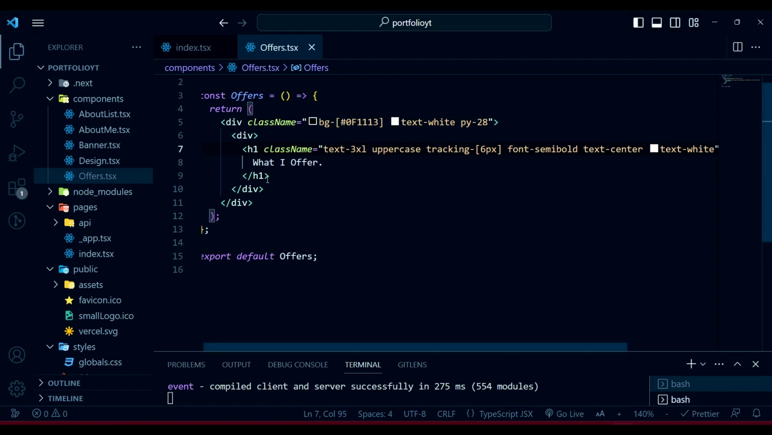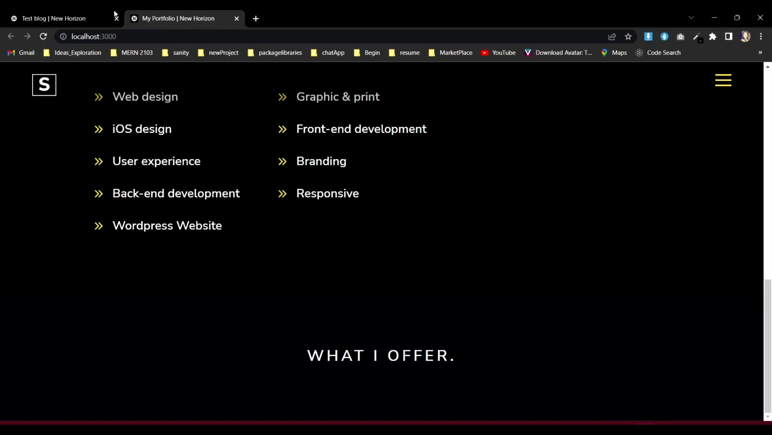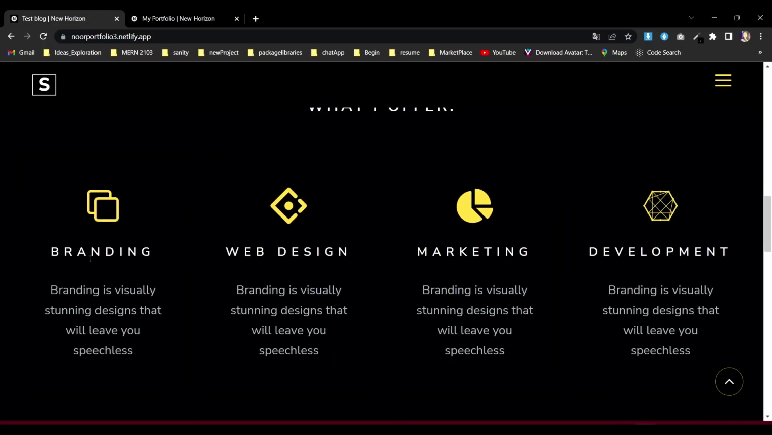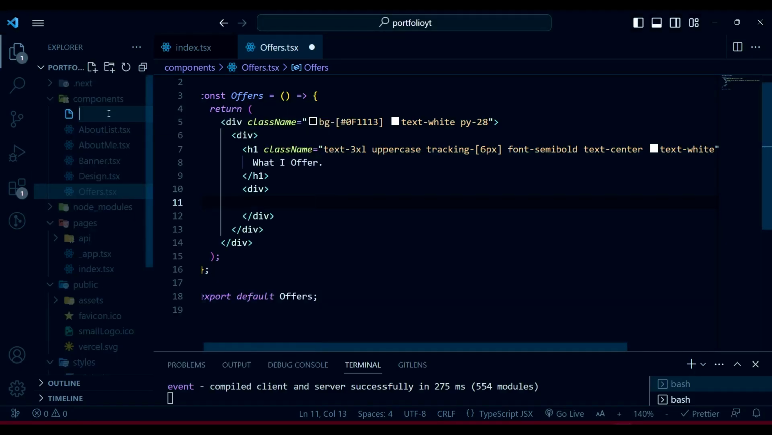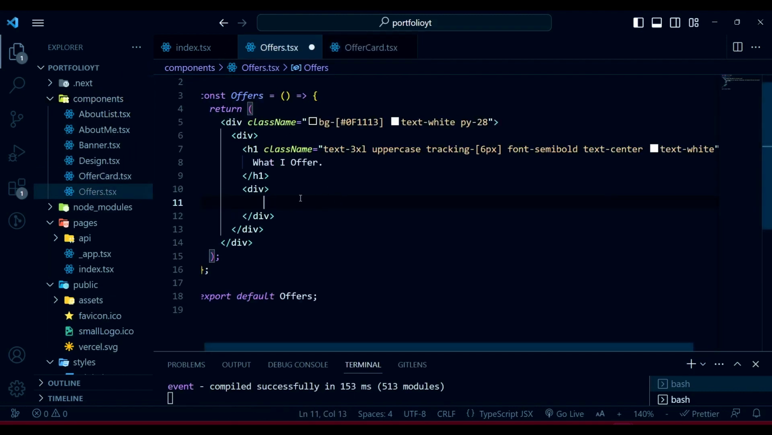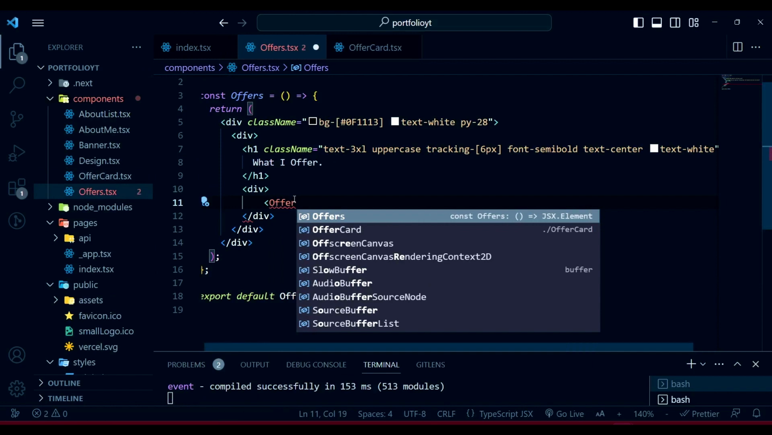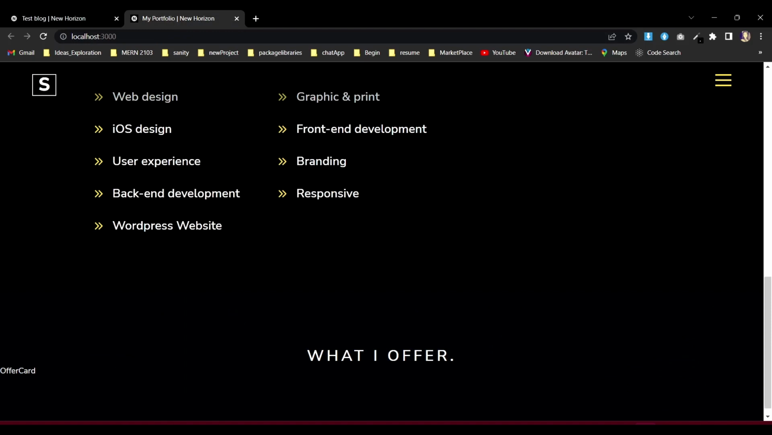And now after that h1 tag, I'm gonna take another div, and inside that div I need to create our offer portion, like we have a card, that branding, designing, everything. So I'm gonna create another component over here which will be offer card.tsx, and in here we're gonna render that offer card over here, and as you see our offer card is available. So now for that offer card, I'm gonna generate the 4 offer cards.